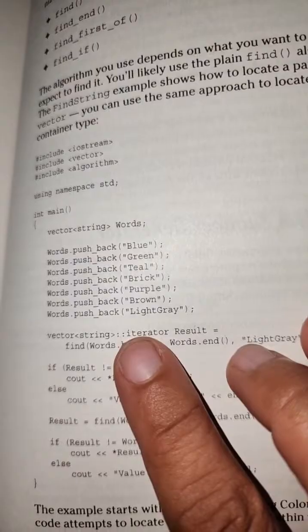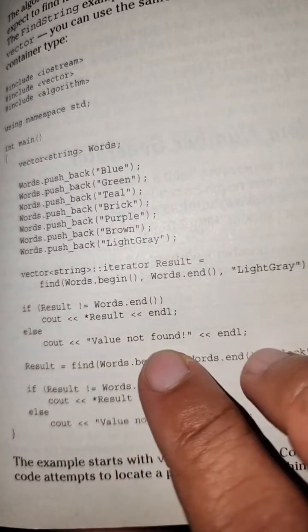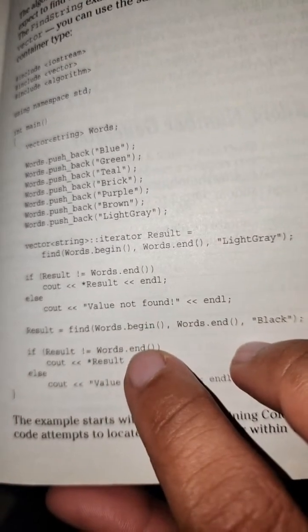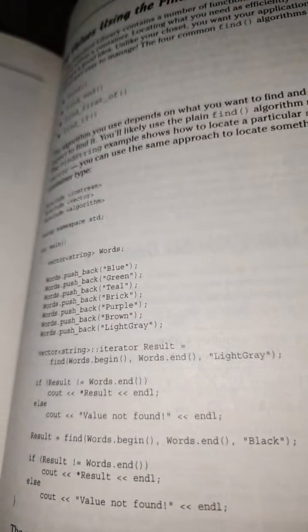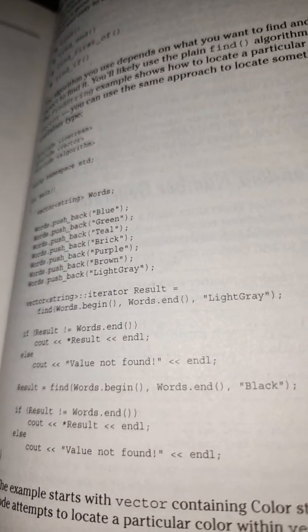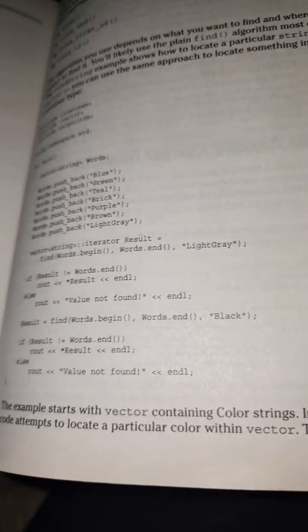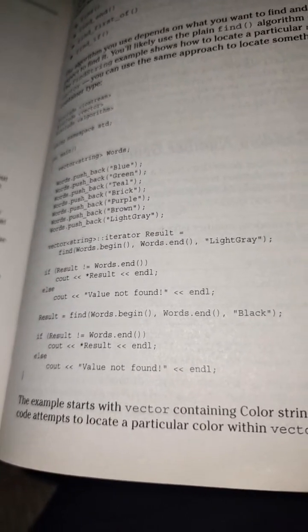Okay, find beginning result. See out value not found in line. Result equals, excuse me. Result to single words.